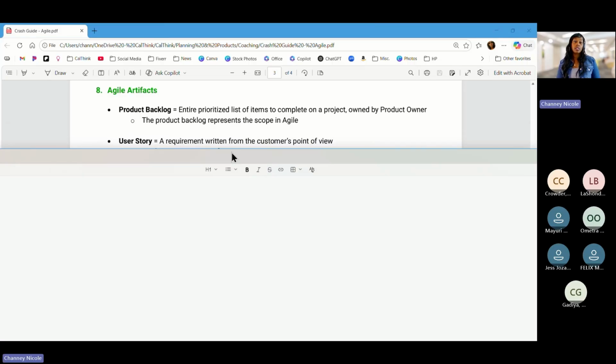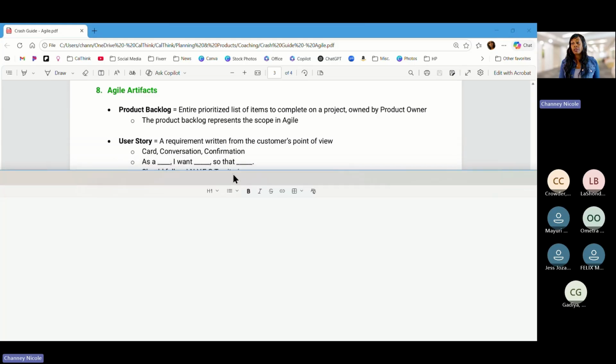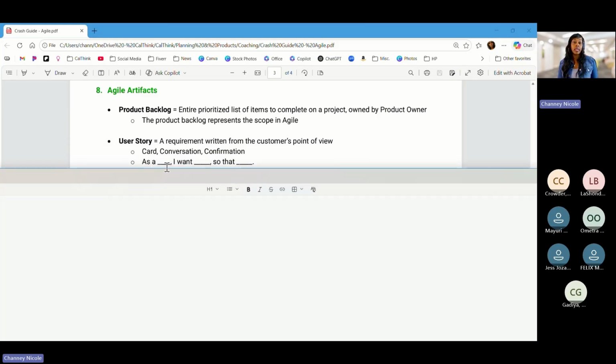A user story is just a requirement or another item in the backlog that is written from the customer's experience. It usually takes the form of, as a blank, I want blank, so that blank. And you do want to know this fill in the blank sentence for user stories for the exam. As a banking customer, I want to be able to drive through so that I can get my money without getting out of my car.